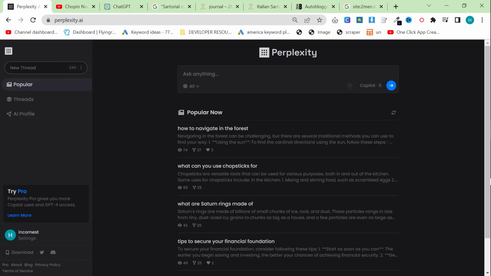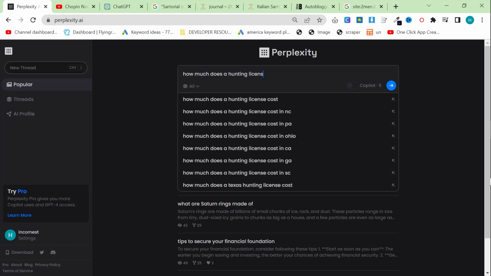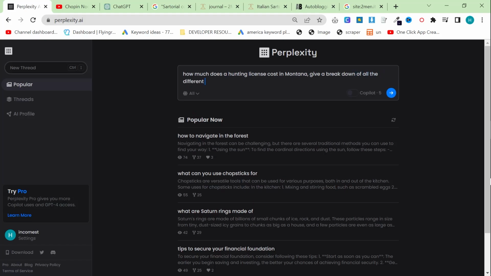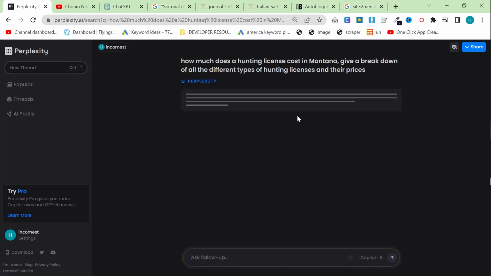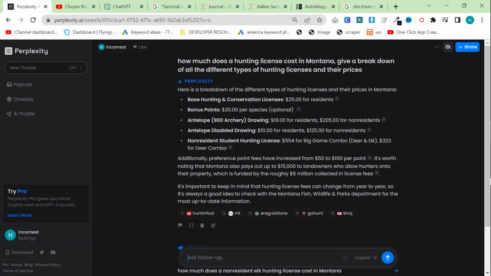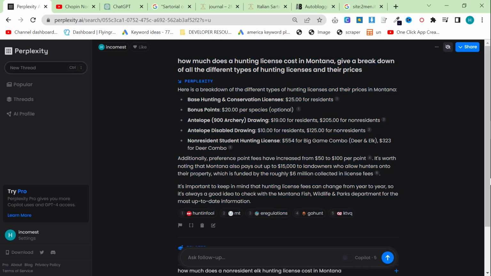And what we're going to say is, how much does a hunting license cost in Montana? Give a breakdown of all the different types of hunting licenses and their prices. What this does, I really want some unique content, so instead of taking the exact words from these websites, what Perplexity does is it already puts it into its own words.